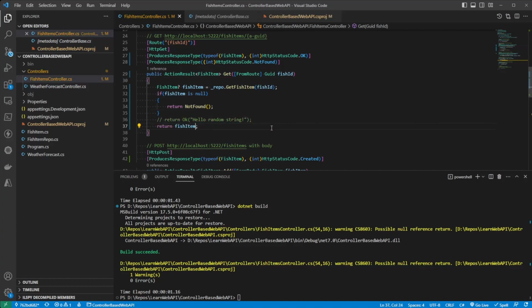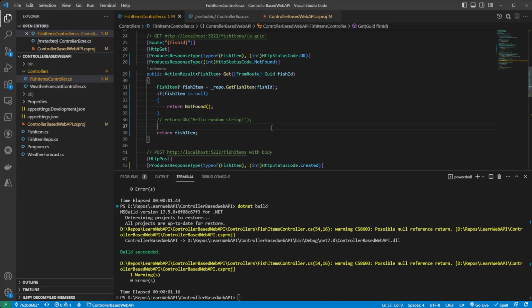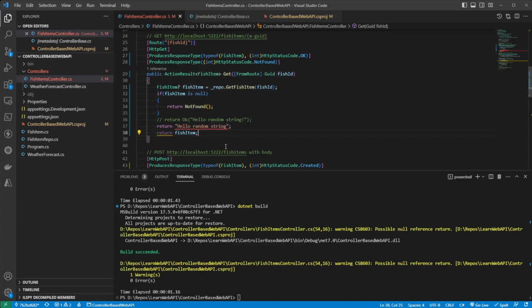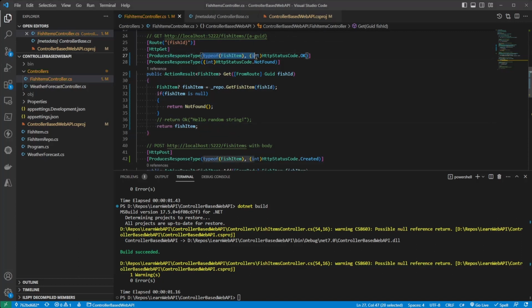Compared to IActionResult, ActionResult of T knows how to do the conversion from fish item to ActionResult of fish item. So if we use it correctly, fish item is allowed, while string or any other type is not allowed to be returned. See, there's the compiler error when I try to return the string. A side effect of using ActionResult of T is that the type is already baked in, and we don't need it any further on the ProducesResponseType attribute.